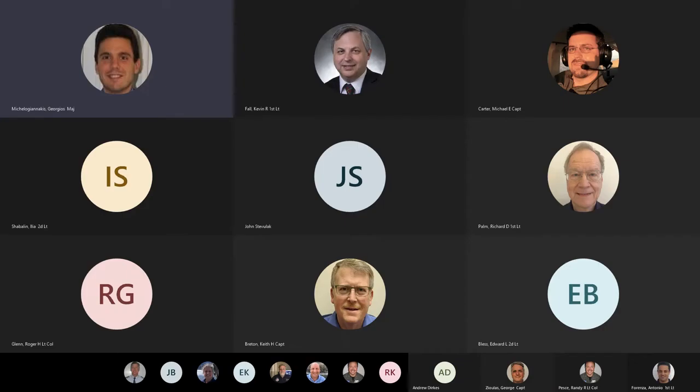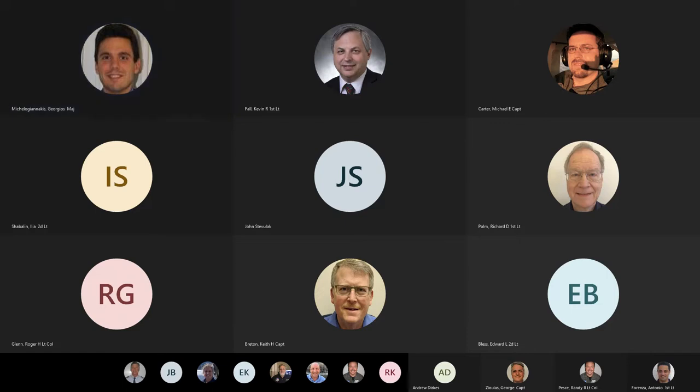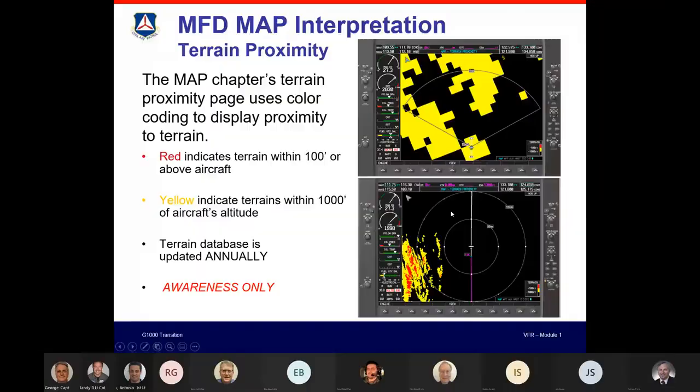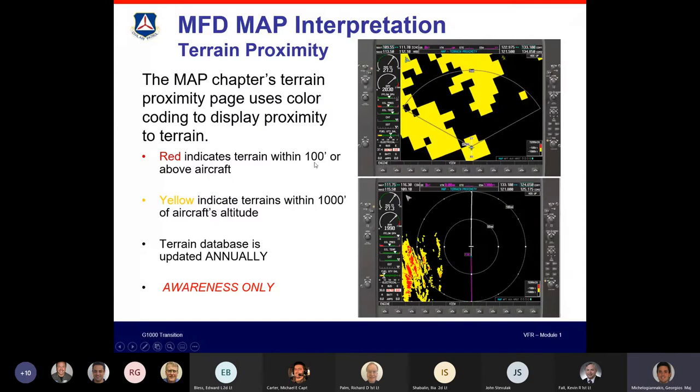Okay, right. So, oops, I went back without sharing again. All right. So, terrain proximity: red means you're within 100 feet or less. Yellow means within 1,000 feet. Remember, for sustained flight we have to be 1,000 feet AGL. So for sustained or normal flight, you do not want to be flying over yellow. Remember, we don't update the terrain database, at least not often. It says annually here, but I think it's less than that. And so it's really for situational aid.